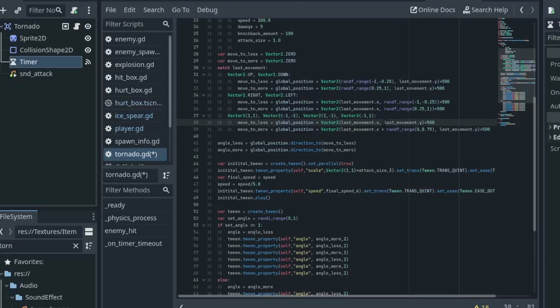Just a small post-production edit. We made a mistake with move to less. Just make sure that last movement.y is multiplied by the f range, just like x is in move to more.